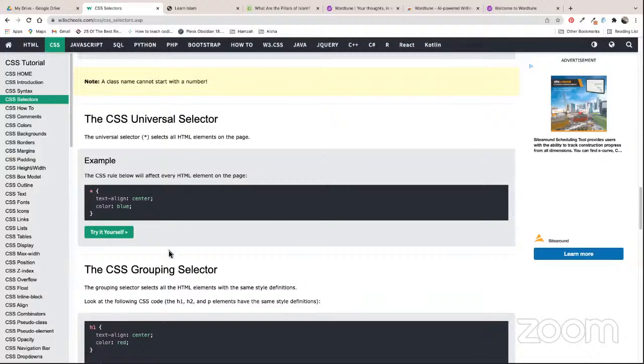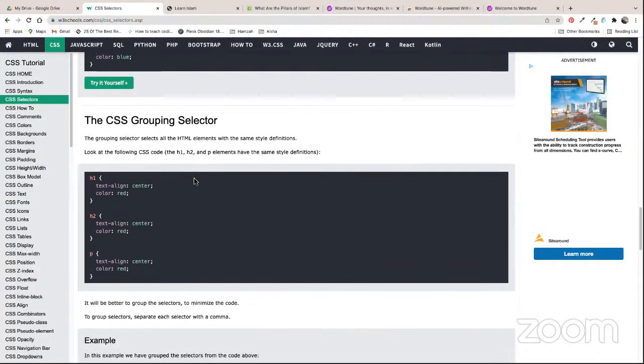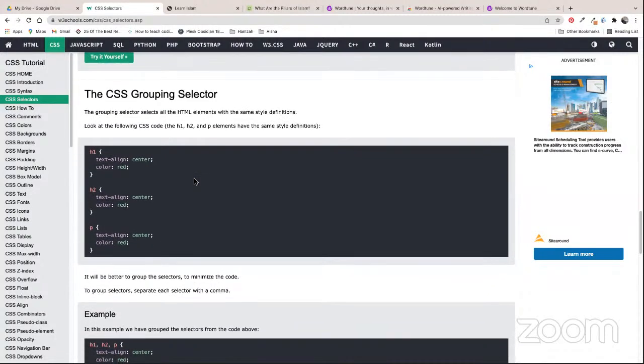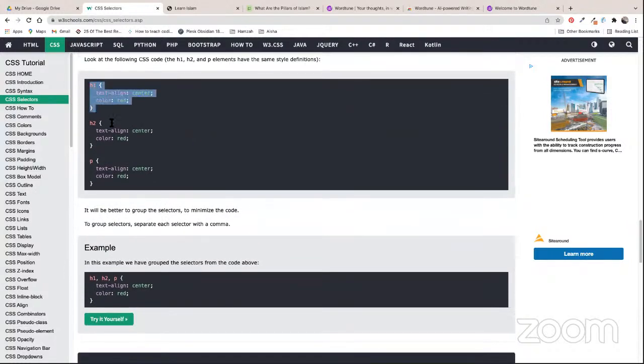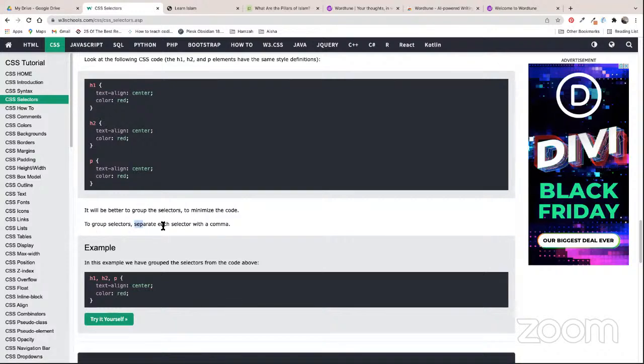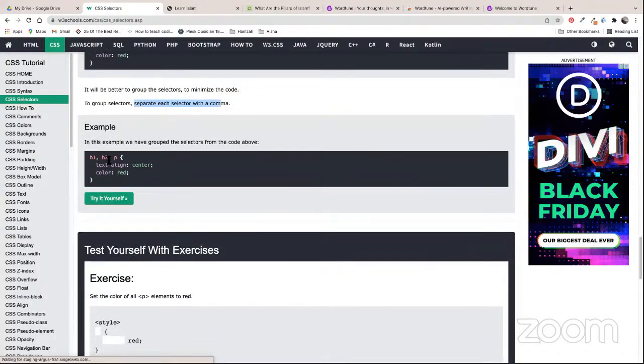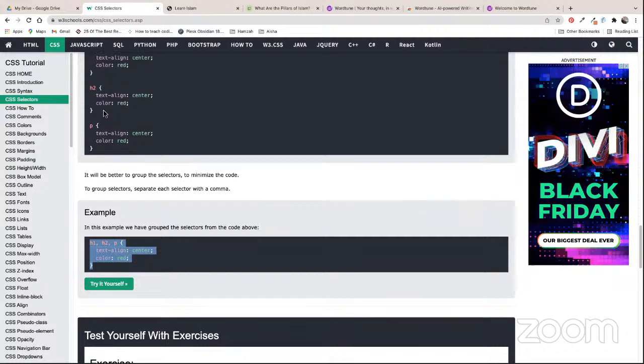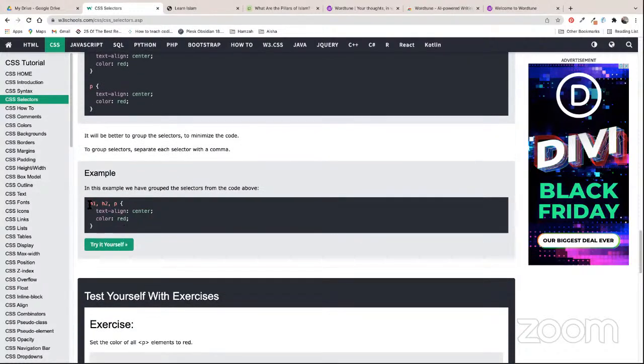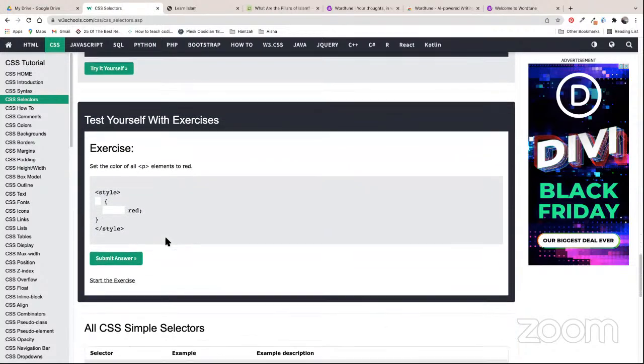So the CSS grouping selector selects all the HTML elements with the same style definitions. That means instead of doing this separately for H1, H2, P, I can actually just group the selectors to minimize the code. To group the selectors, just separate each selector with a comma. Okay? Easy, right? I don't have to explain further. So from here, instead of doing this, we can just do this. So we have how many selectors here? H1, H2, and P. Of course, you can add more. Right? Okay.